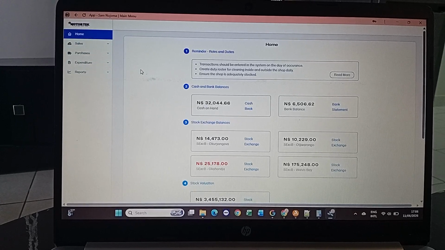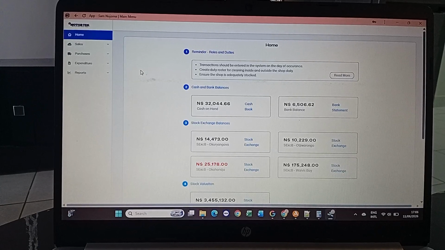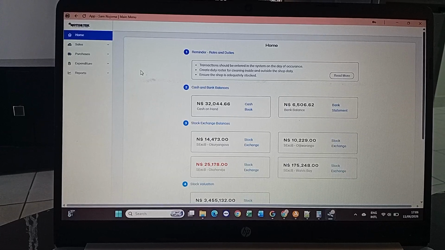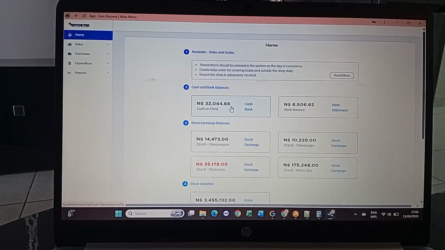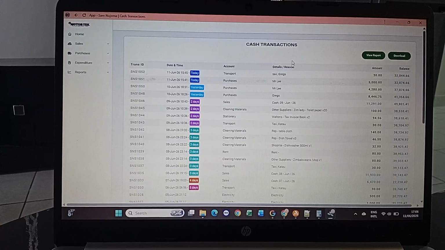So for now, you are just going to be testing entering daily sales and entering your purchases. Once you have bought stock, I'll show you where you enter that, and I'll also show you where you enter your expenses. Currently, the cash balance and the bank balance are working. You can just click here on cash balance, then it takes you straight to your cash transactions.